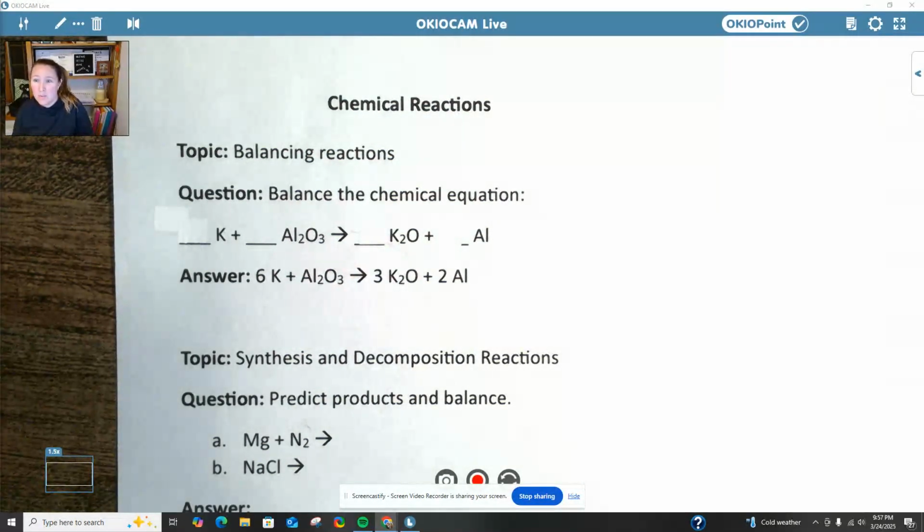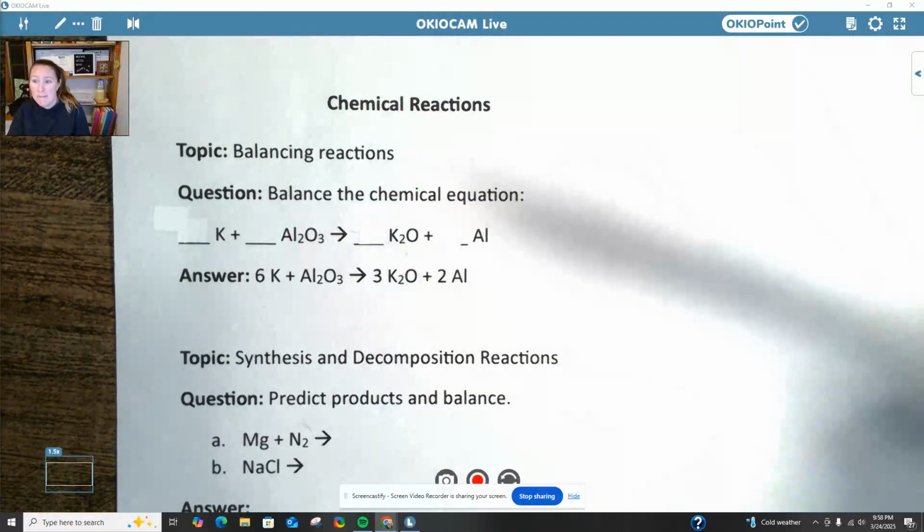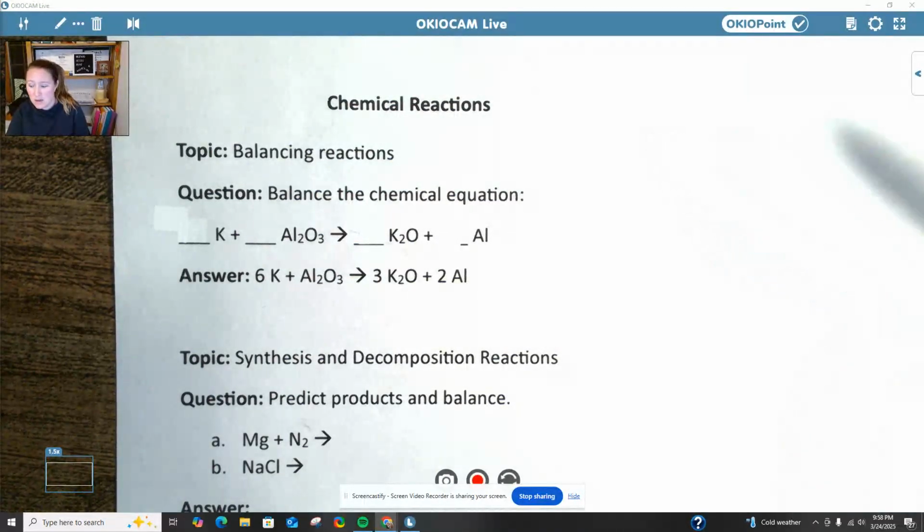So I like to start with balancing chemical reactions, and when I do that, I just give one chemical reaction to balance. A really great one is to have potassium with aluminum oxide, because the first time that our students go through, they're going to incorrectly identify how many potassiums they need if they go from left to right, which then allows them to have to check their work.